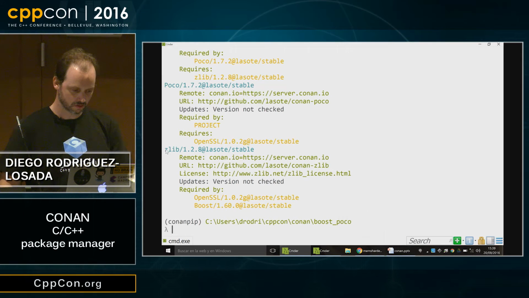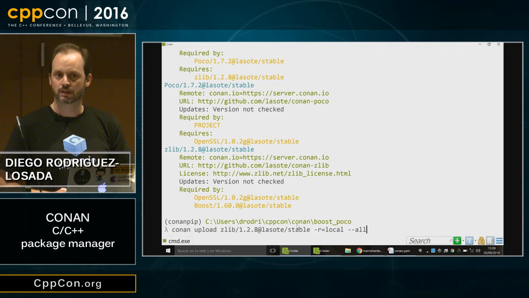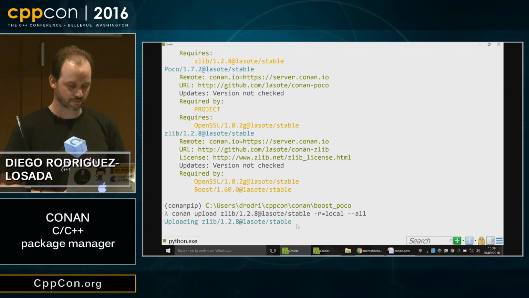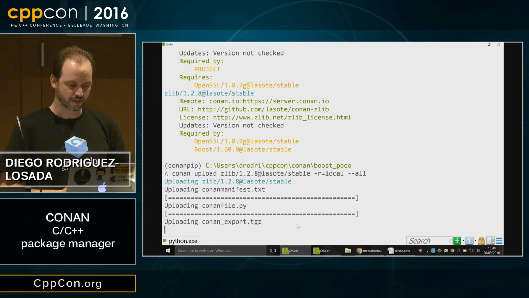So what I'm going to do is Conan upload the package to my local remote I've just added, and I'm going to specify that I want to upload everything. I could upload just the recipe, so the binaries will have to be built from sources by the consumers, or I can upload everything. I can upload the binaries. If the binaries match the requirements from our users, they will get the binaries, so they don't have to build from sources again. Yeah, uploading things.